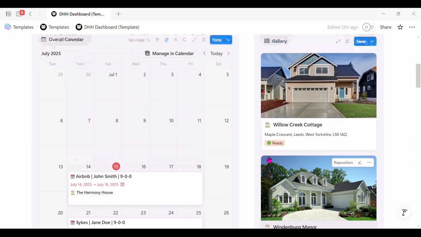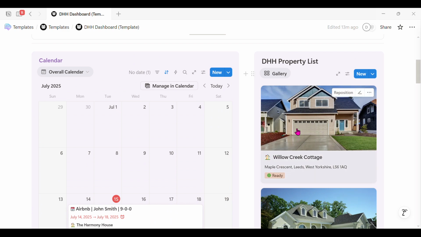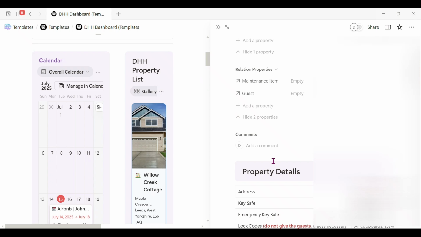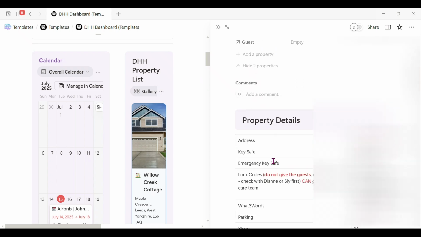Now back to the property list. Here, we'll take a closer look at Willow Creek Cottage by clicking its card. A detailed side panel opens up with everything you need to know: property specs, maintenance logs, Wi-Fi and lock codes, emergency contacts, and even local recommendations. Truly a one-stop hub.